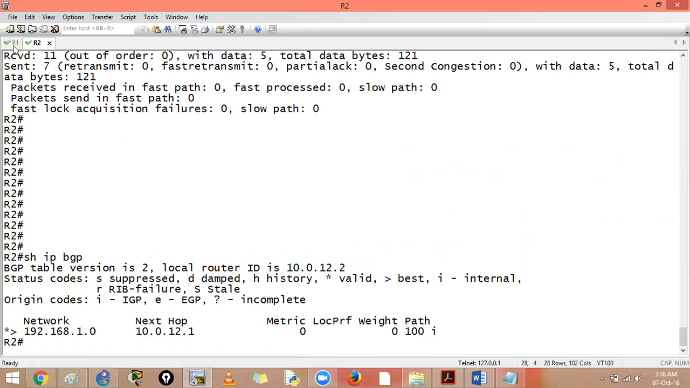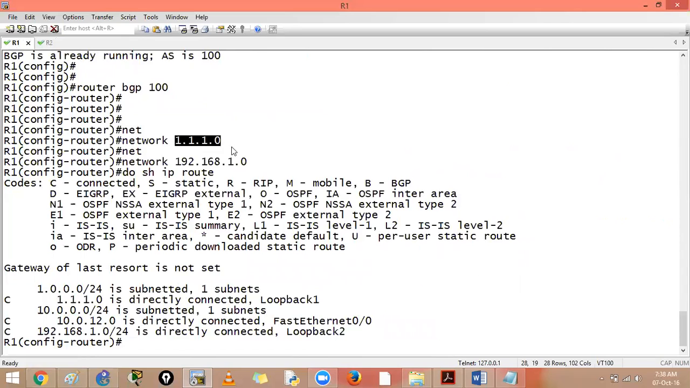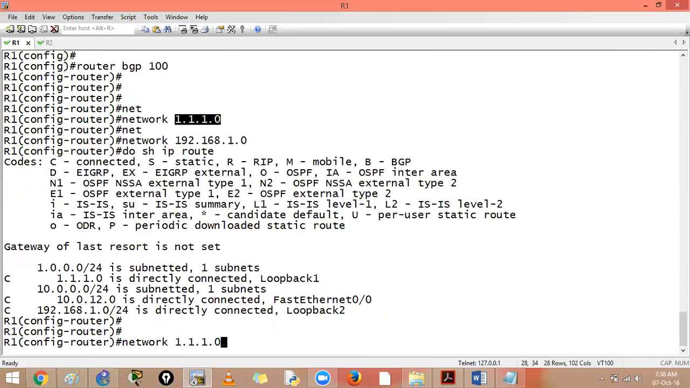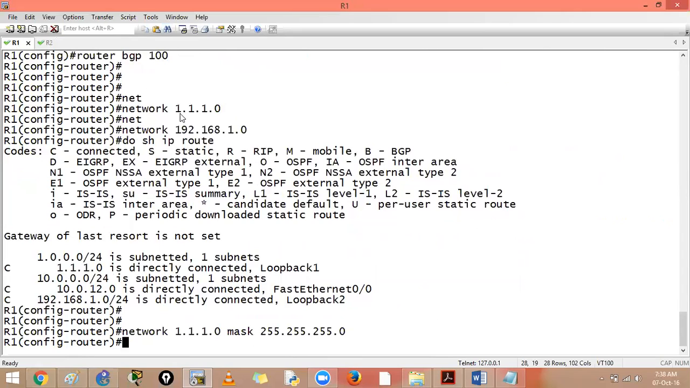Now, if you want to advertise this network, you have to be very specific about it. You have to say mask 255.255.255.0. So this statement matches the routing table, and it says this is /24. Do I see 1.0.0.0/24? Yes, so I will advertise it to my neighbor. Anytime you are doing classless things, you have to be sure that you advertise it with a mask command.